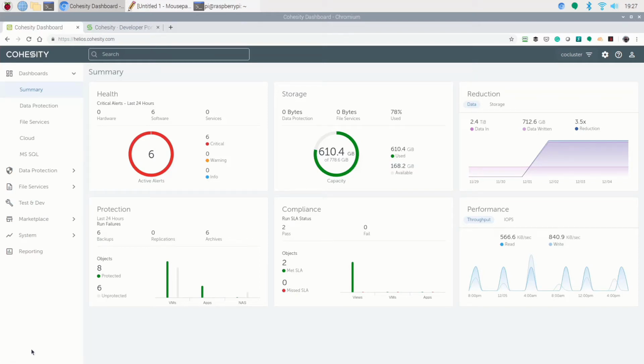Welcome to another of my videos about learning how to use Cohesity and learning the features of the Cohesity data management platform. I'm Alistair Cook, and this is again my Cohesity cluster that has been running in my lab for something over a year now, protecting all of the virtual machines in my lab.